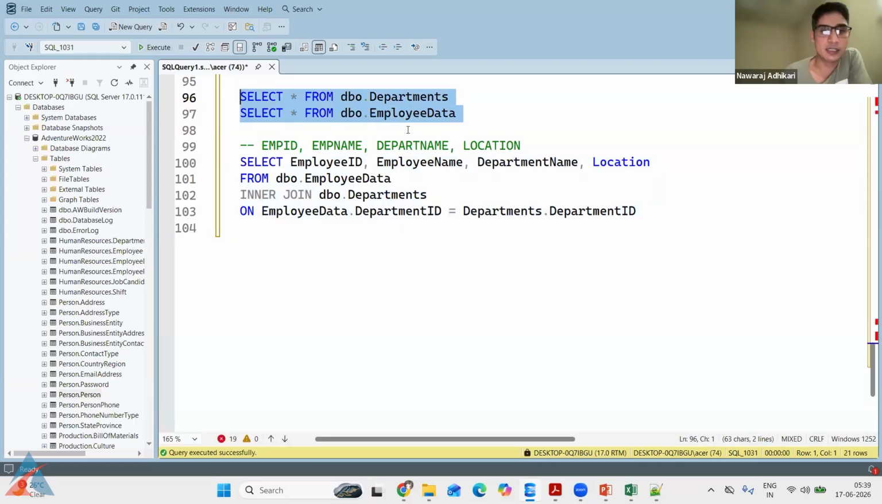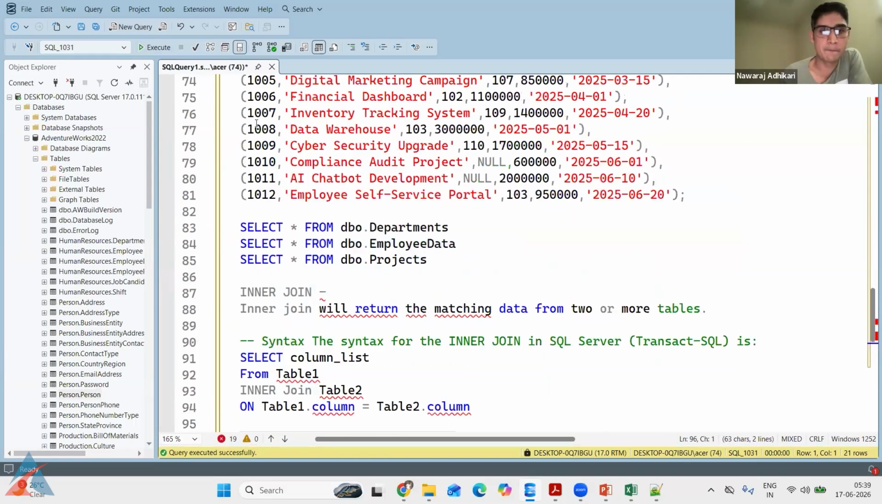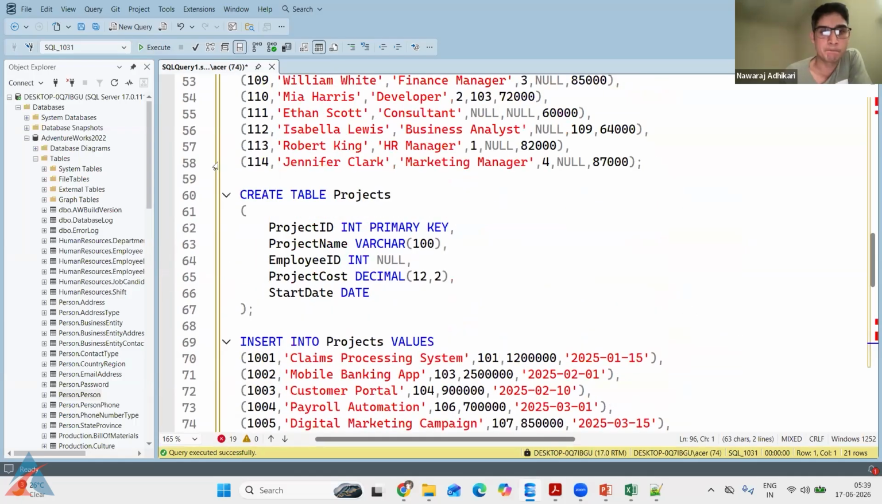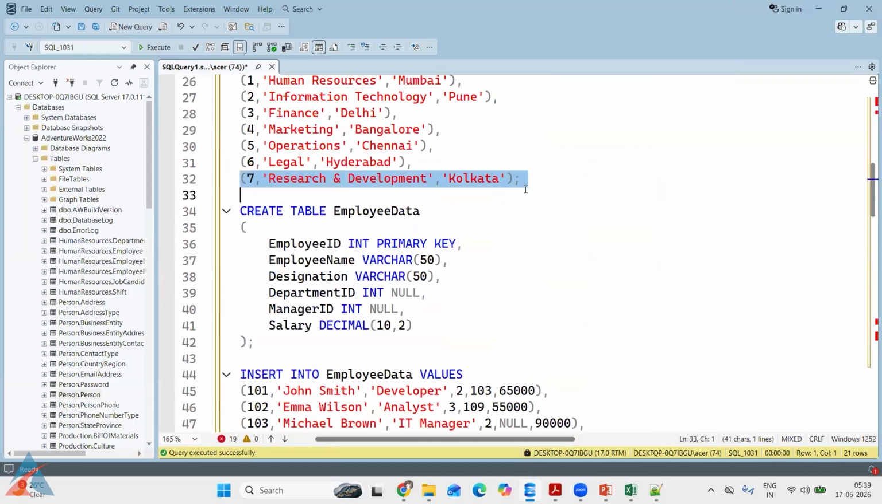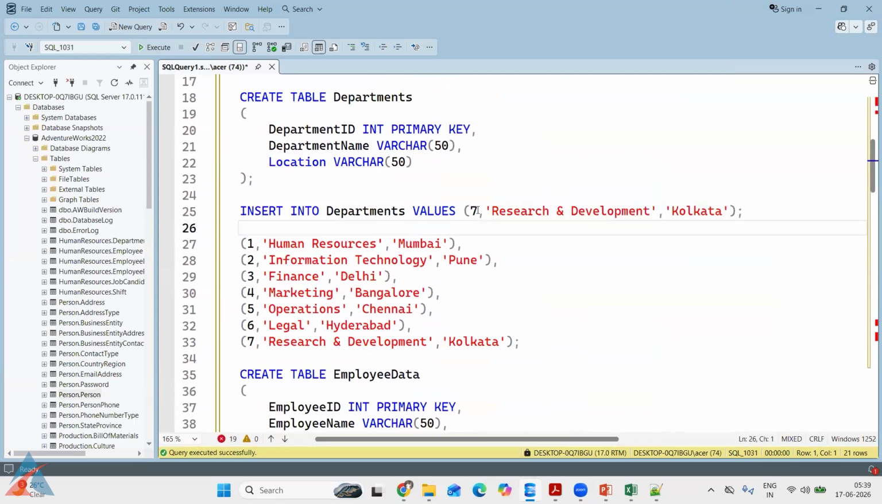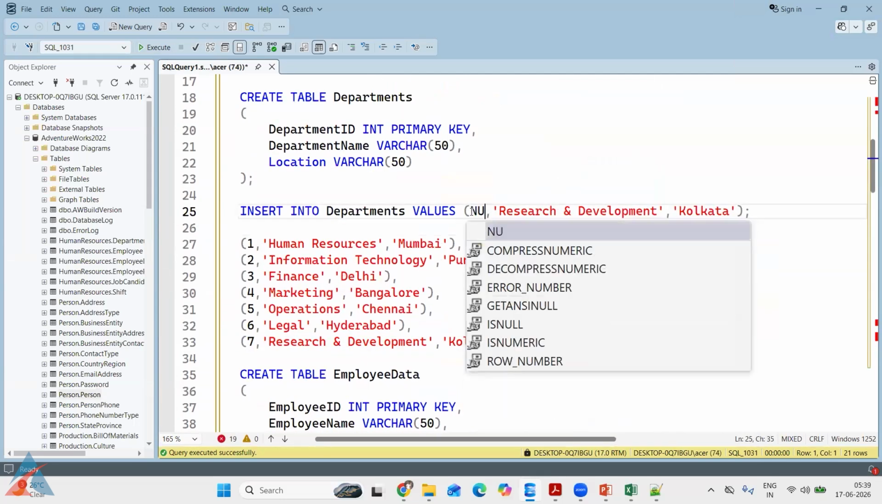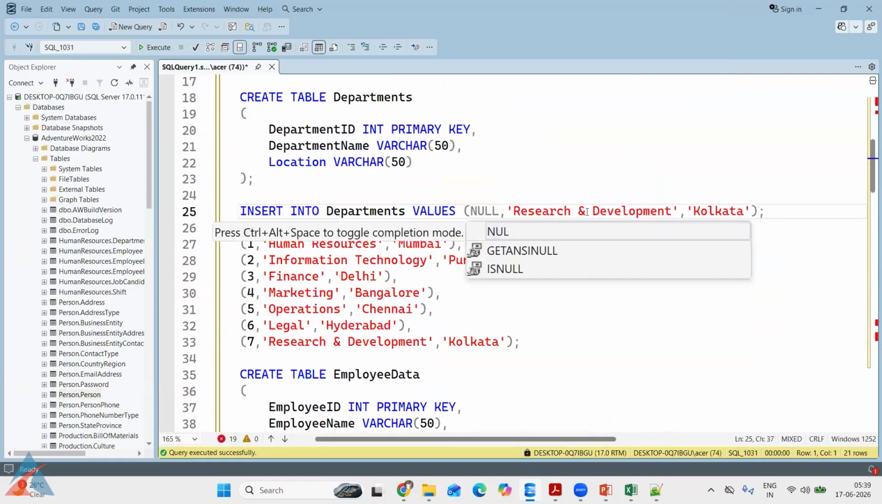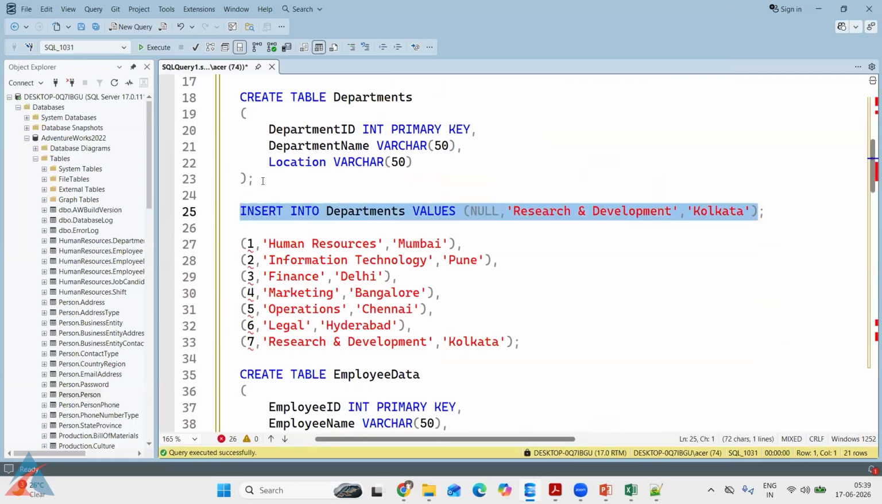If the department table doesn't have the null, what will happen? If I insert one more record into this table with null as an ID, it will not allow you to insert that, because the department ID is a primary key, and if you try to insert the null value into it, it won't work.